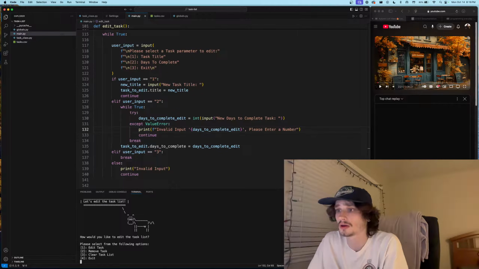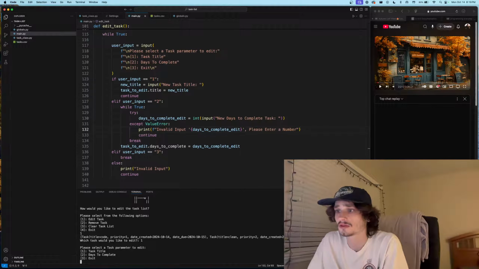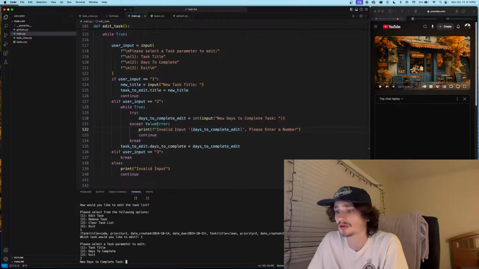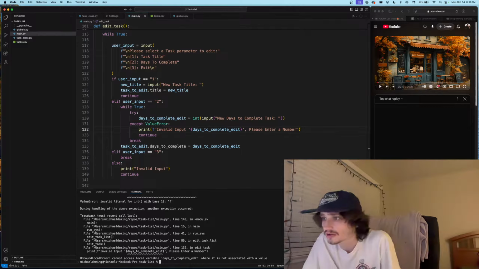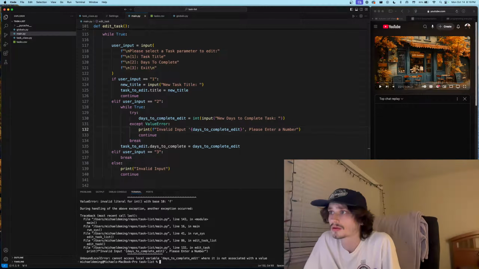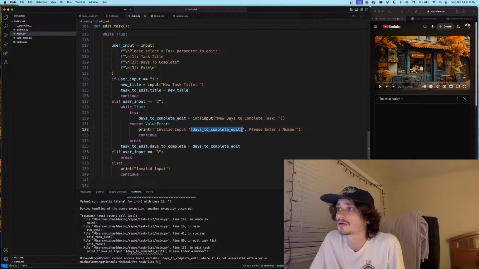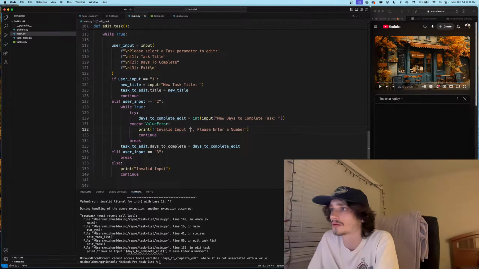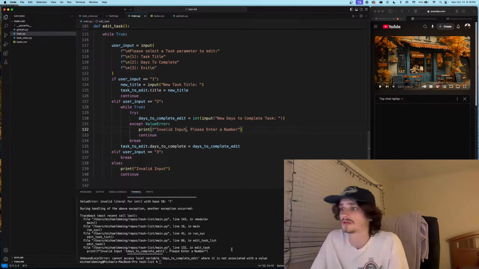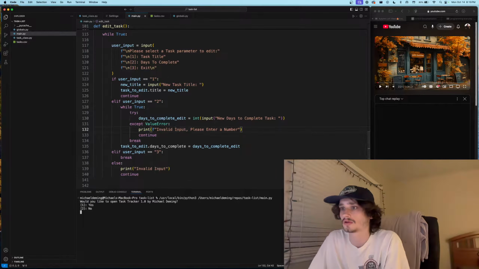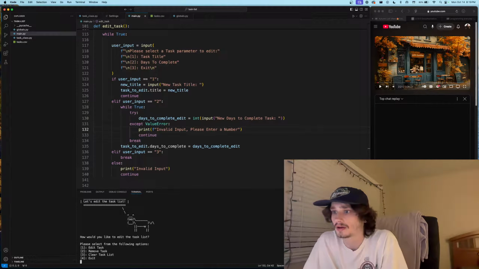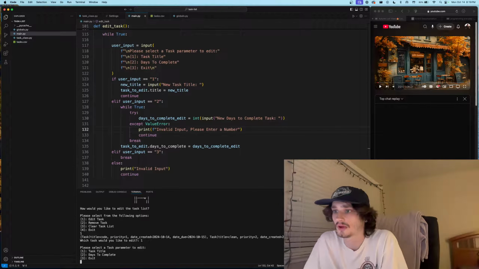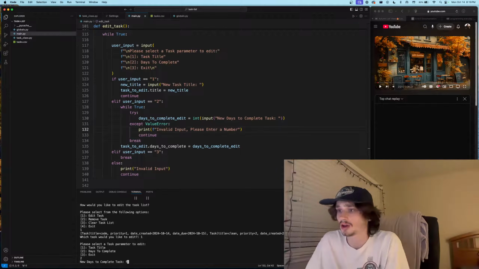One, edit a task. Let's edit the first task. Let's edit days to complete. Let's type in F. Cannot access local variable days to complete where it's not associated with a value. Couldn't do it. So I can't actually do that. Okay, good to know.